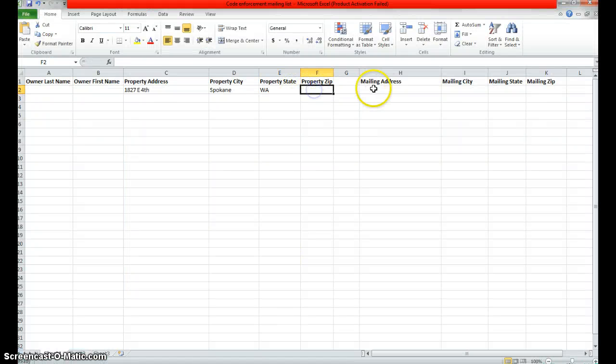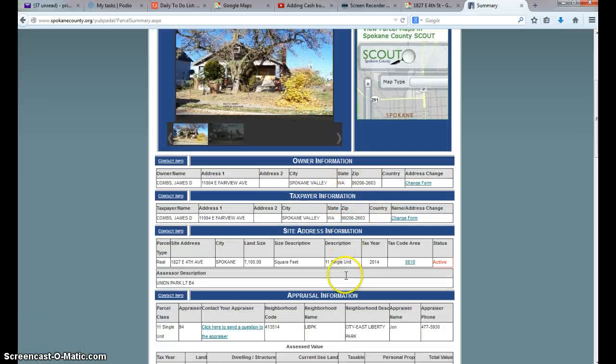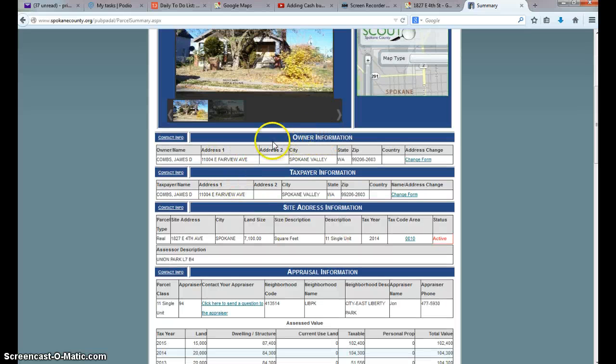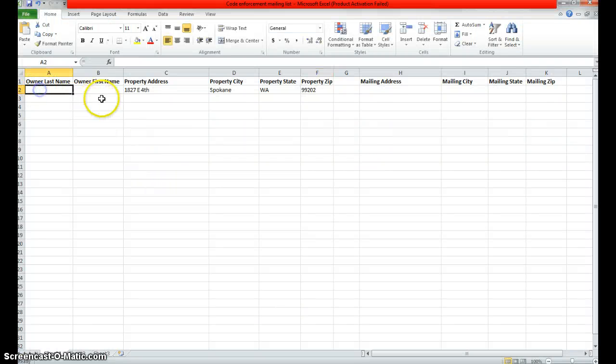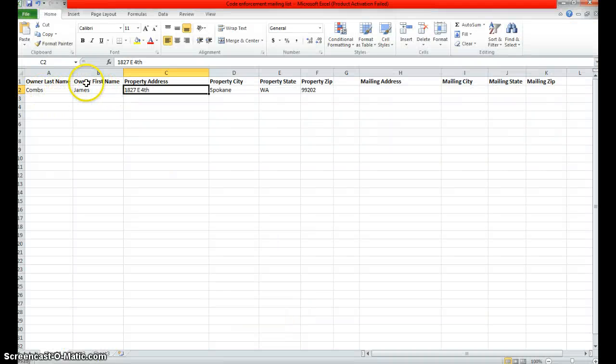Once we have the zip code 99202, we're going to go right to the spreadsheet and put that in for the property zip code, 99202. Then we'll go back here and find the owner information. The owner is James Combs. So we're going to write last name Combs, first name James. So we have the property address, which is this address right here, and we have the owner information.